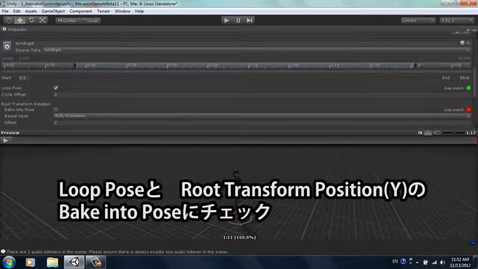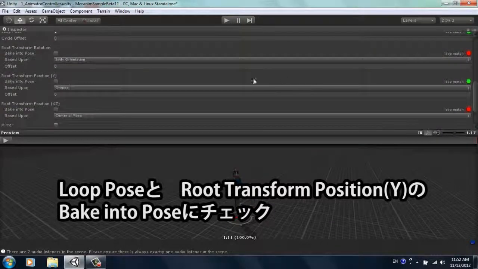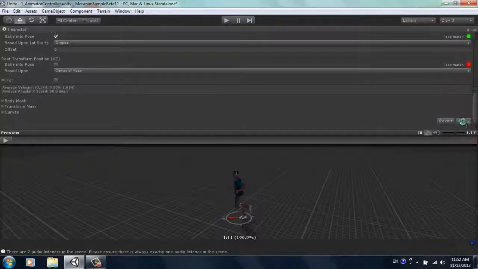Alright, and then we'll loop again. We want to bake the Y transform position, and go ahead and apply. And that basically means that all my running motions and other motions will be all set up for now, and we can start applying those to our state machine. So once that applies, we'll get right into that.